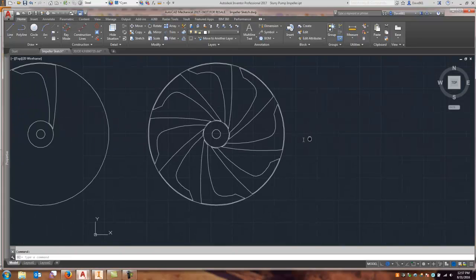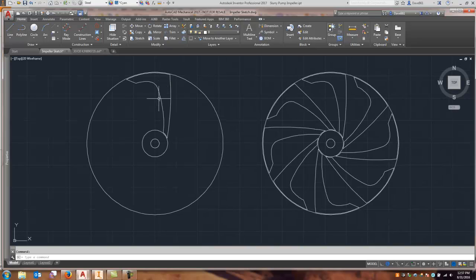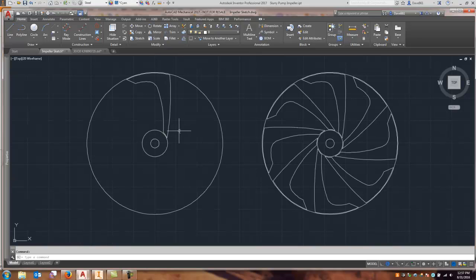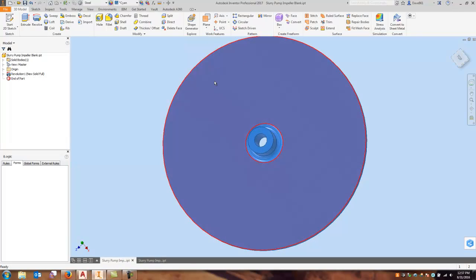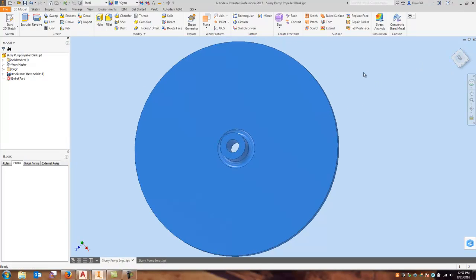So what I did is I just isolated one instance of the arm, and what I'm going to do is copy this. So let's just Control C, and I'm just going to come in here and select. So that's about it. I just copied that shape. I'm going to go back to my Inventor drawing. I happen to have a blank instance here of just the impeller itself. So I'm going to start a sketch.